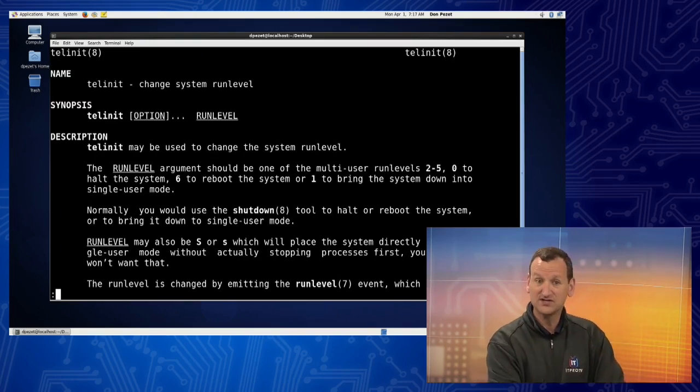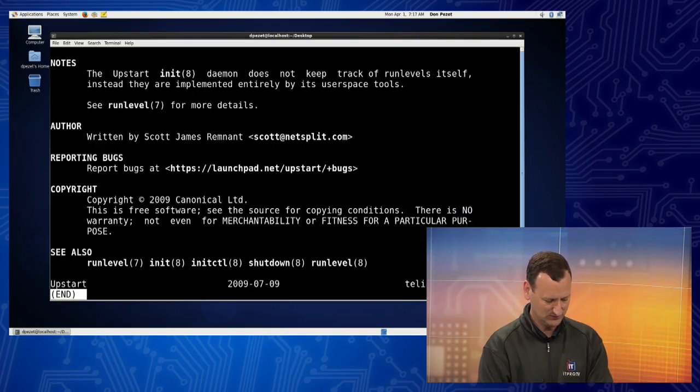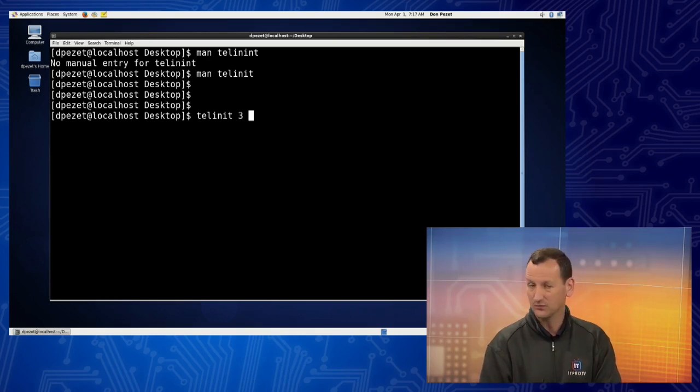Telinit lets you change the system run level, just like the init command. But the difference is it takes some options. The init command really didn't take any options. This one does. And one of the options is -t, which is in here somewhere. Well, I didn't see it, but it does exist. You can say telinit and then what number you want to go to. So I'll say I'm going to jump to run level 3.